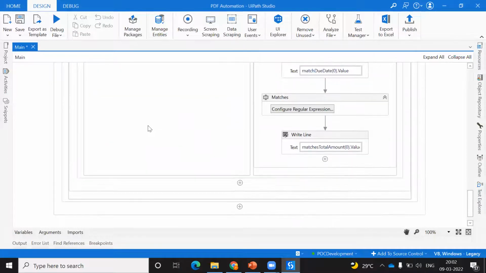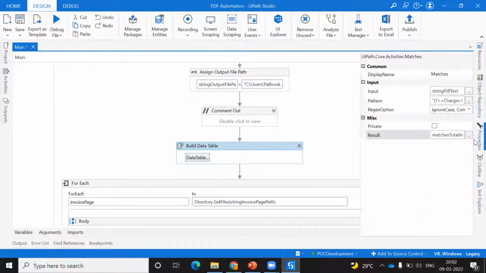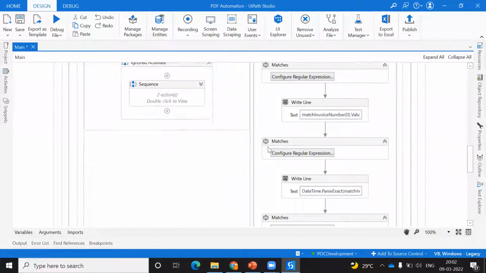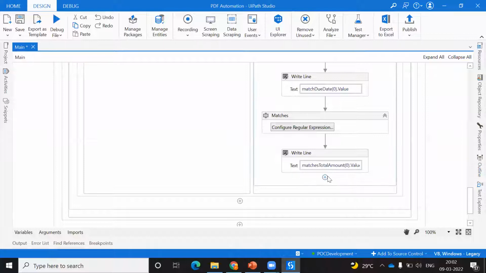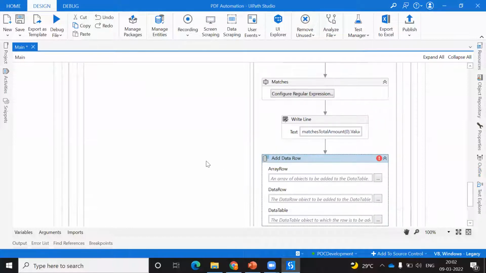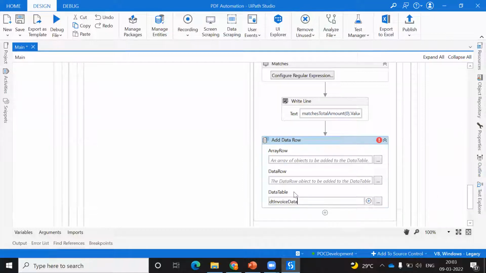So I'll create a data table variable for this, DT invoice data. I'll just use Add Data Row. So we are using almost all the things which we discussed in the previous sessions, except the Read PDF. And in the same sequential order, we need to do whatever we gave over there.